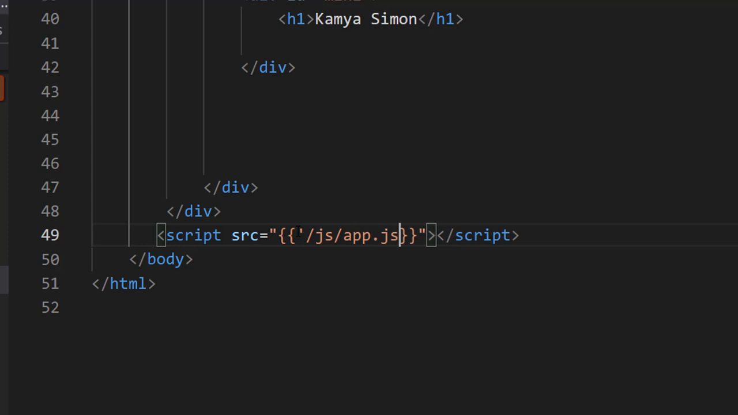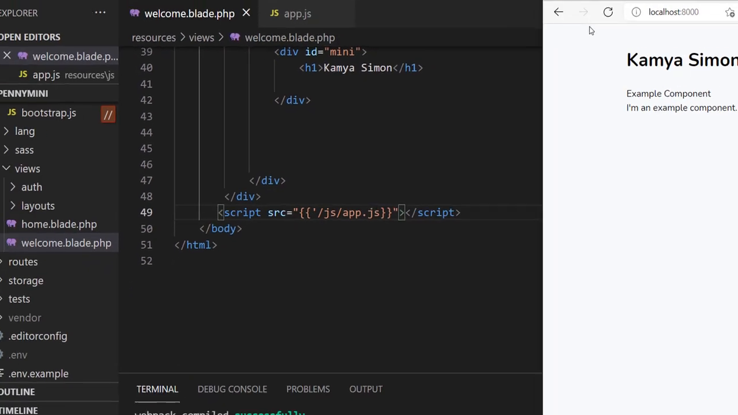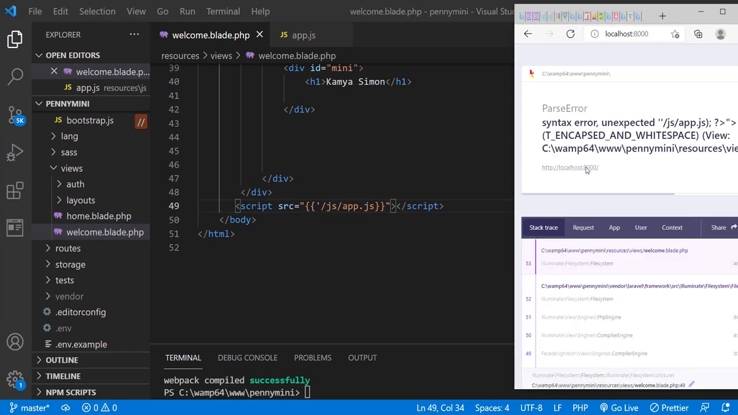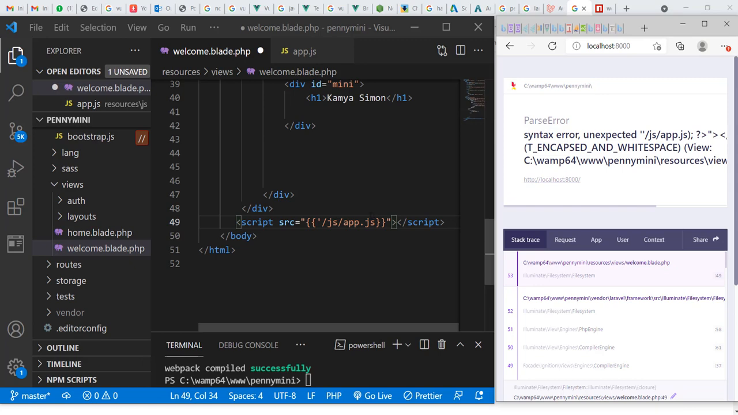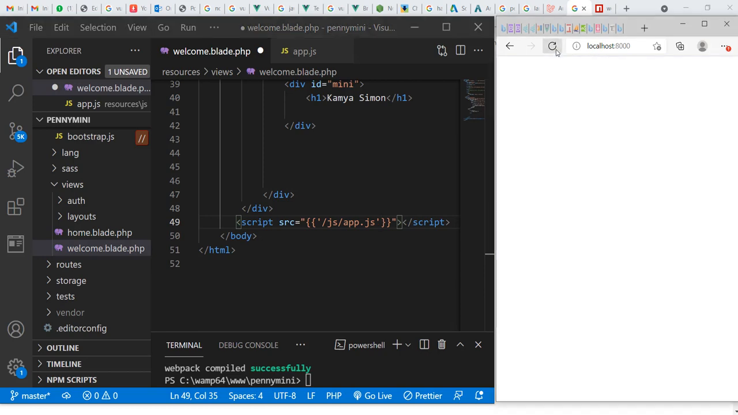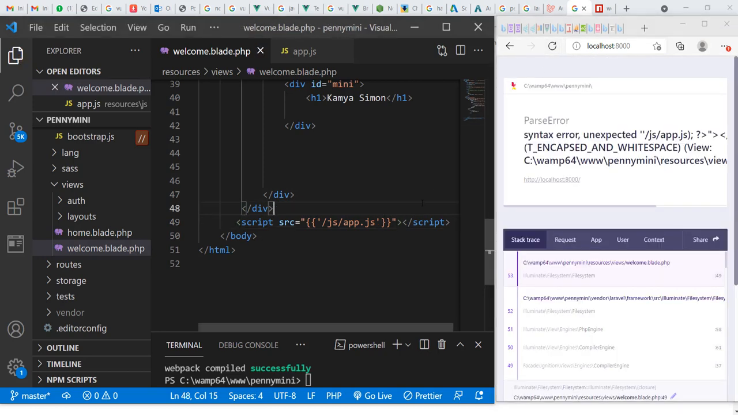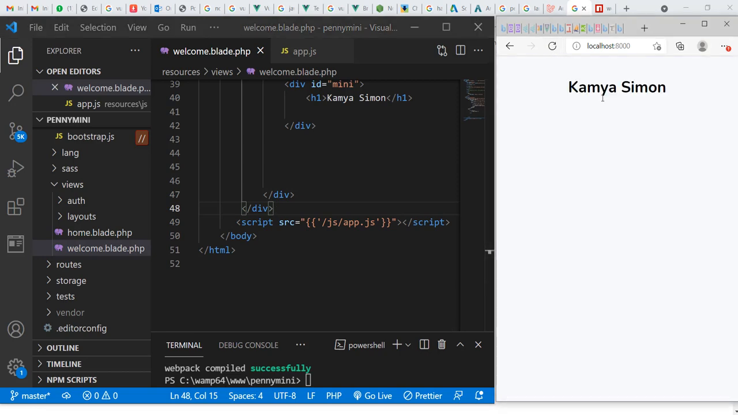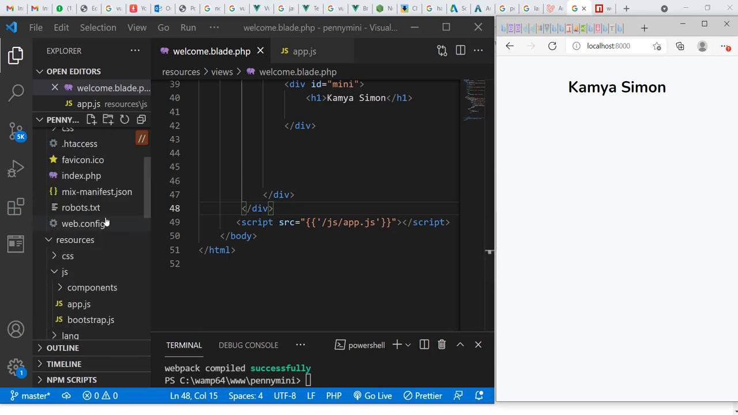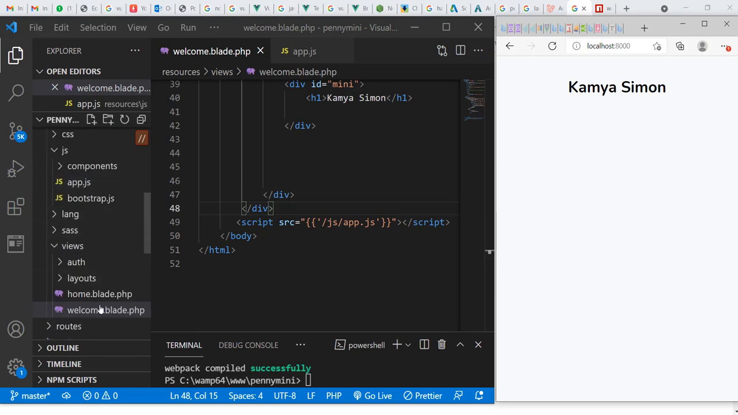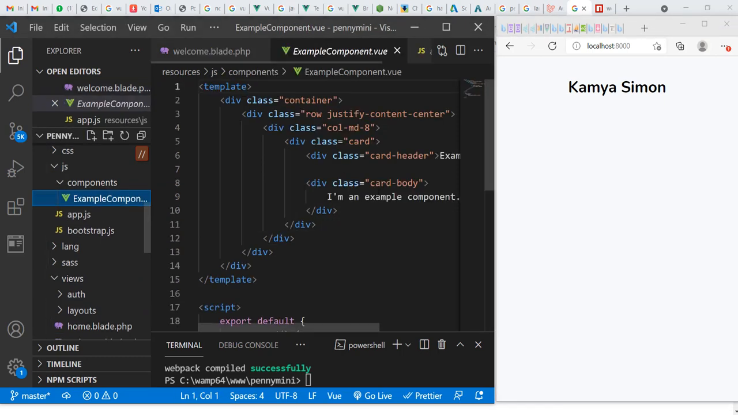Then I'll call in our slash js slash app.js. Now, this app.js is not present for the moment. So let me refresh. This error is because I'm missing a single quote here. So let me save and refresh. There we are. It is loading, but nothing is displaying from our component. Where are the components? From our example component. Here is the example component.